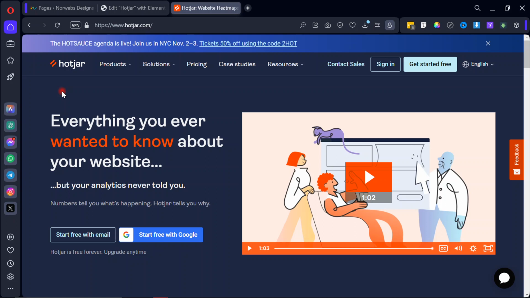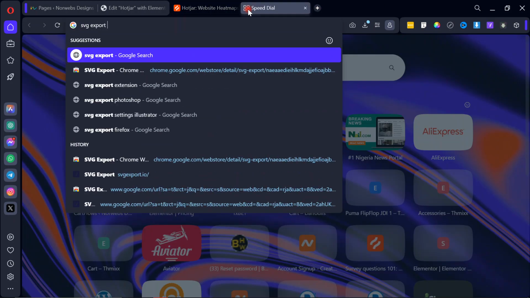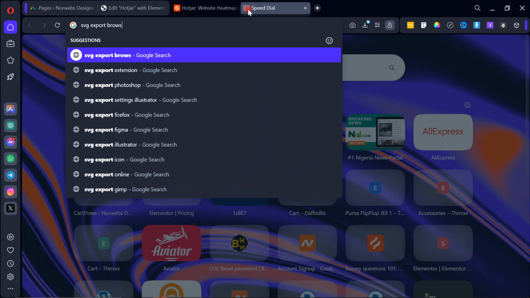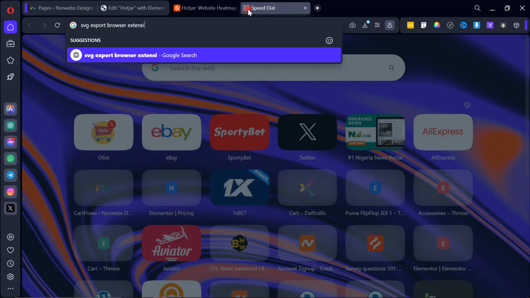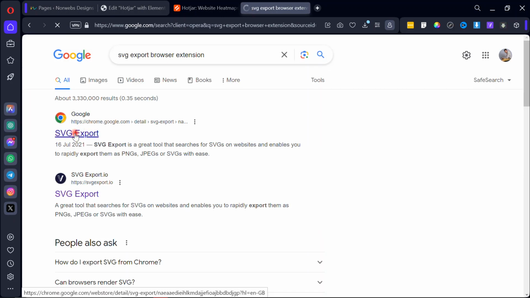So how do we download it? There's this extension I have here, SVG export. It's a browser extension. If you don't have it and you're finding it hard to download that logo, just search on Google, SVG export browser extension. Once you search it on Google, I believe this is it. That's the first one here.